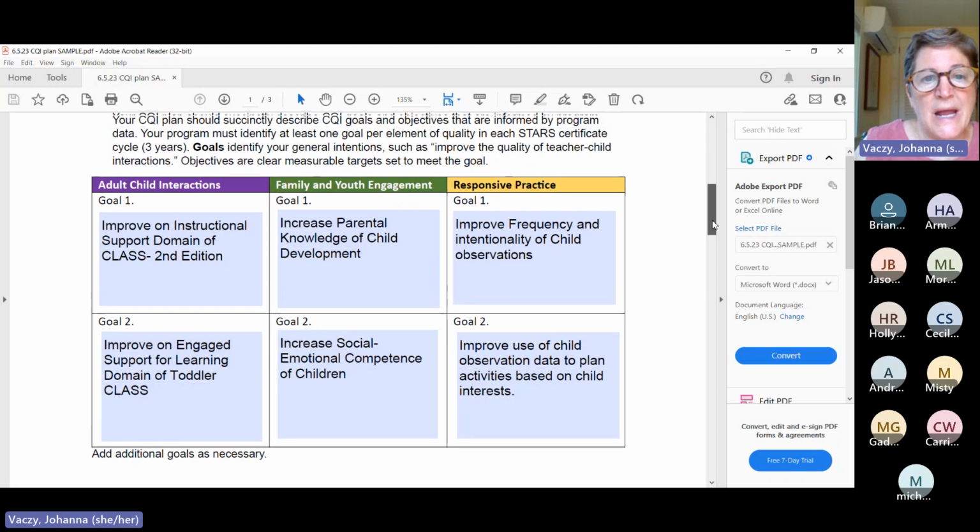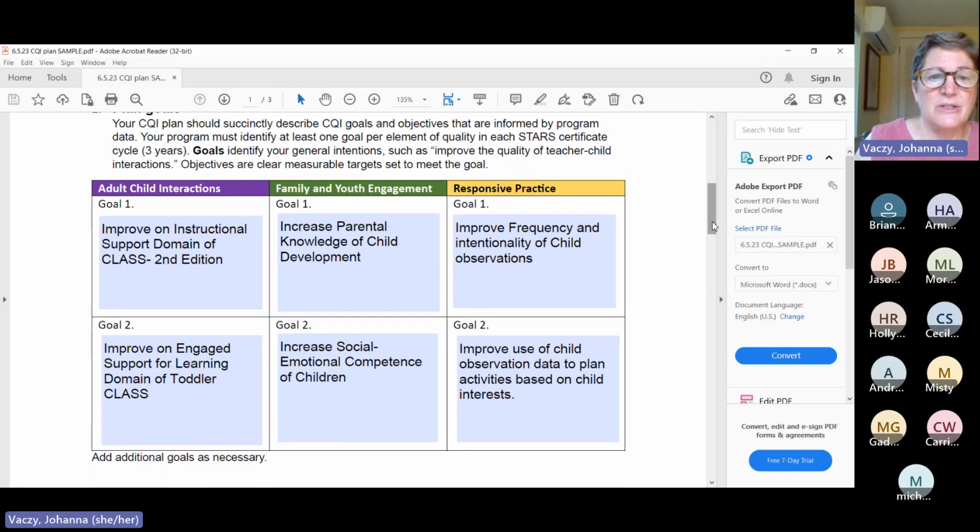So here, these are just sample goals. As you can see, they're kind of broad. They're specific enough so that you can tell if you've met them or not, but they're broad and overarching and meant to be accomplished over a period of time.